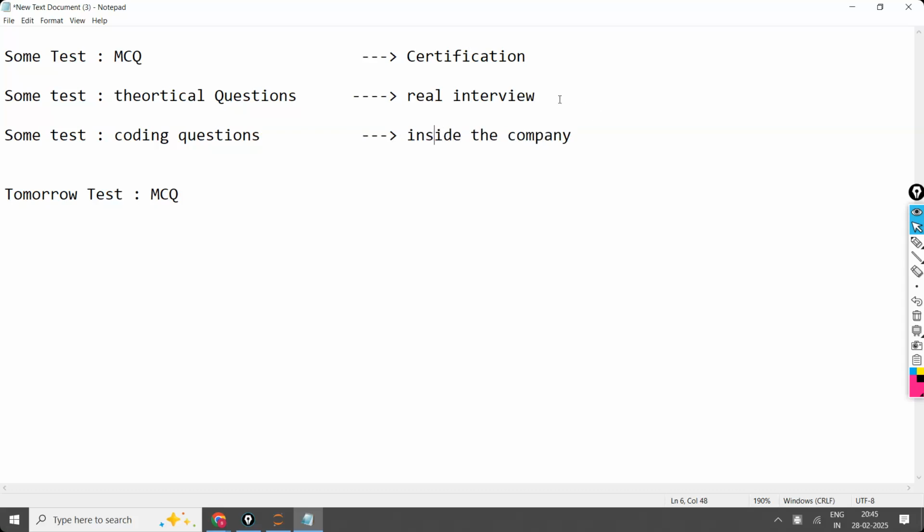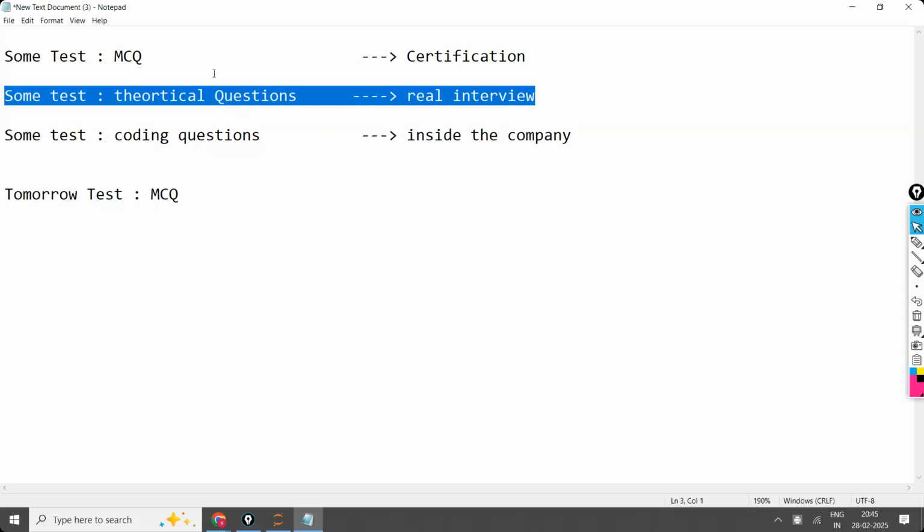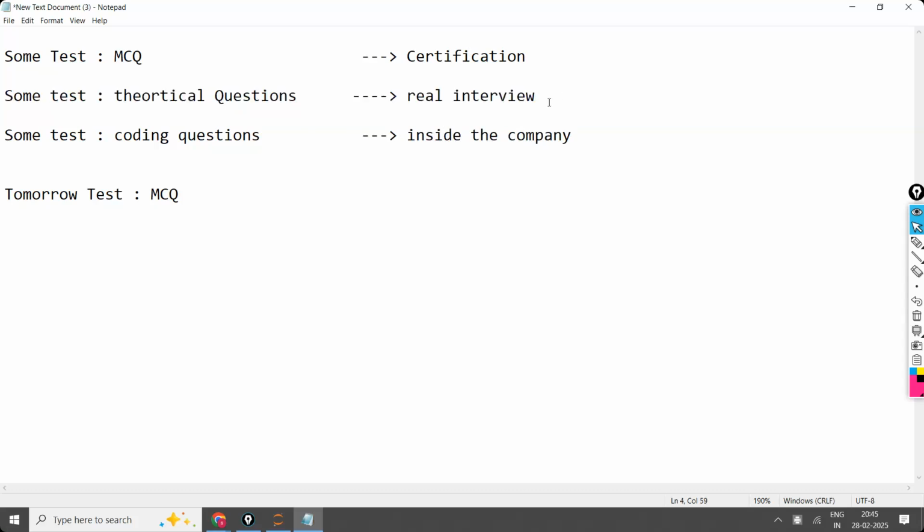If you prepare only theoretical questions, you'll fail in the certifications. If you prepare only for certifications, you won't be ready for real interviews. So we should have all varieties of tests. Tomorrow's test is going to be on MCQ, and we are going to give you around 50 to 60 questions, and the test will be of 1 hour.